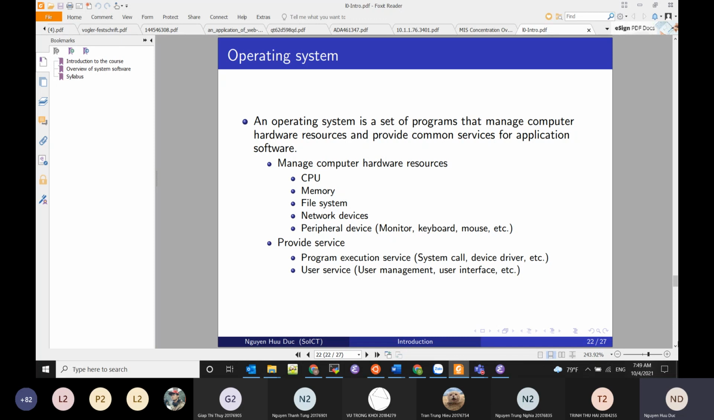Actually, it does this by providing some services to the user application. We have a program execution service in the form of system calls. Whenever you want to use some resource, you ask the operating system by invoking a system call, and you will get what you expected from the operating system. This is a program execution service.